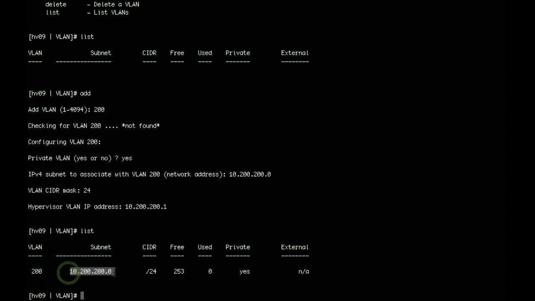We have our subnet, our CIDR mask, and the number that are free, and obviously that's -1 for the hypervisor. The hypervisor IP address does not show up as being used, and here we have an indication that the VLAN is private, and if the VLAN was public, the external device that was mapped to this particular VLAN would be displayed there.